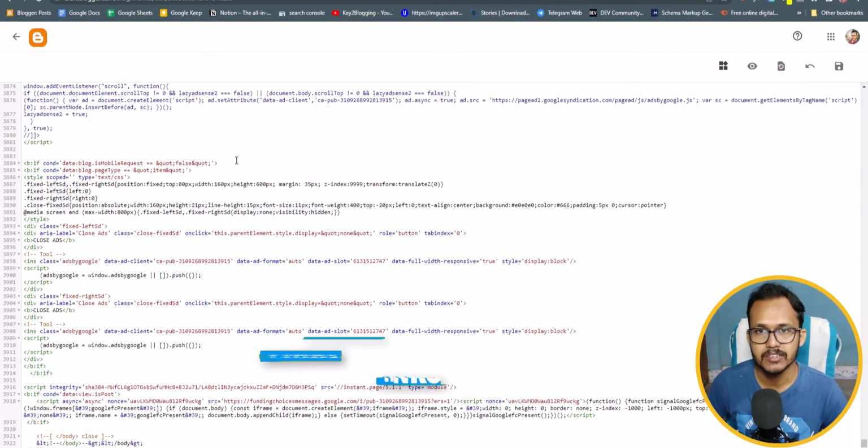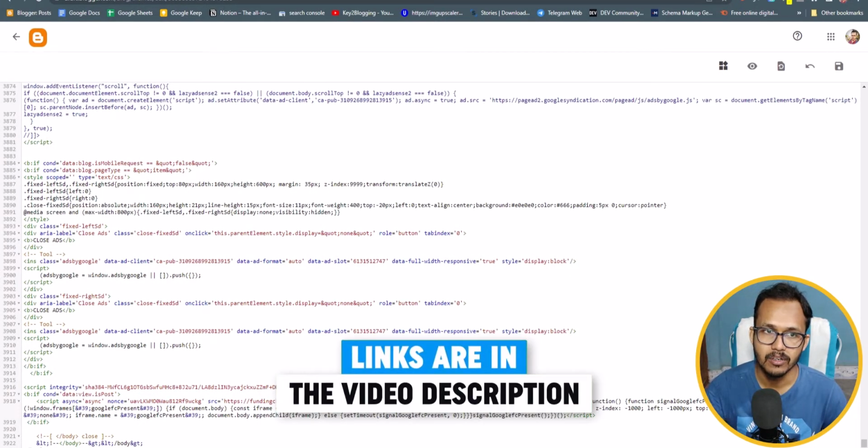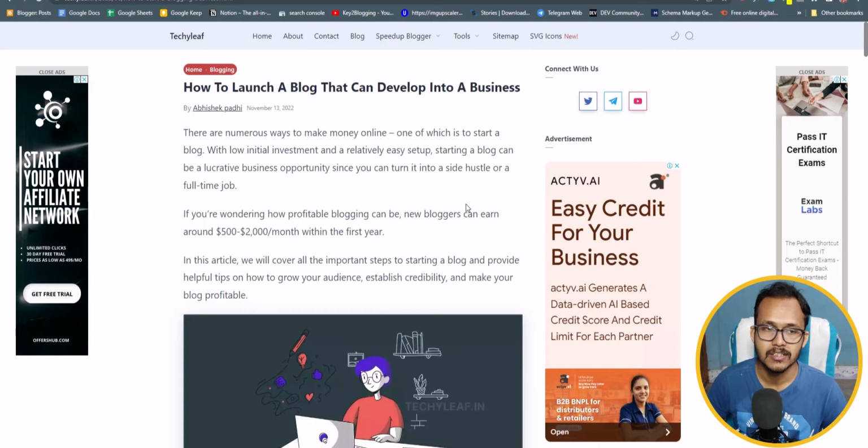So this is how the sticky floating ad works in a Blogger website, and this is similar to the side rail ads that Google AdSense recently introduced.